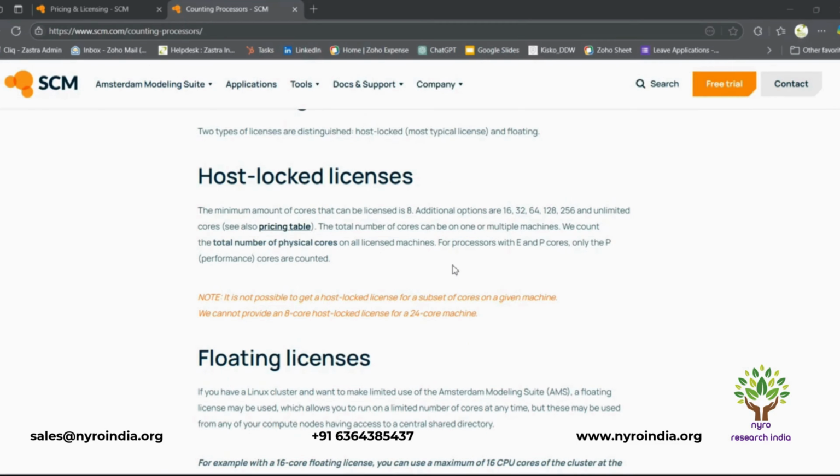So let me start with the fixed license, also known as node-locked or host-locked license. By definition, it is tied to a specific computer or workstation. It is activated using a license key or a file that is unique to a particular machine's hardware identification, for example, MAC address or host ID. So how can we use it?